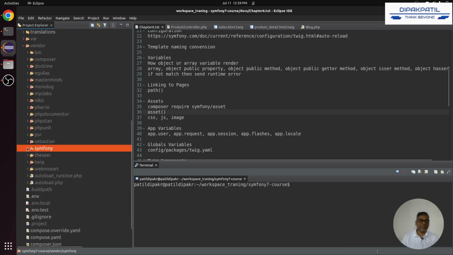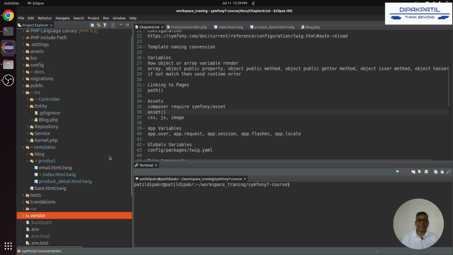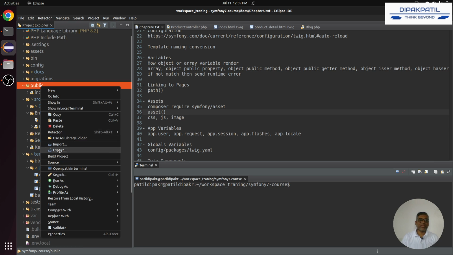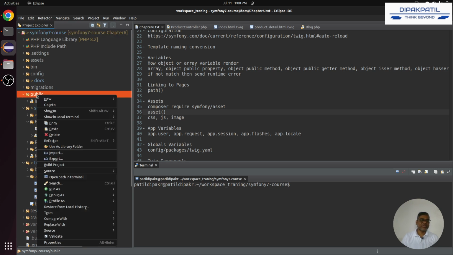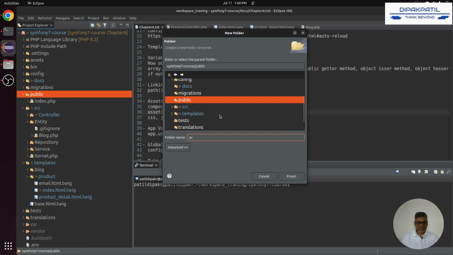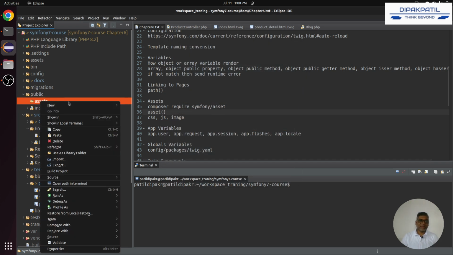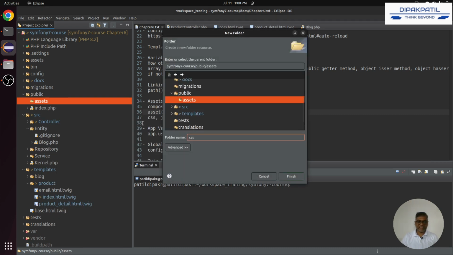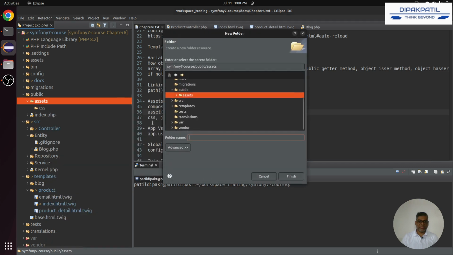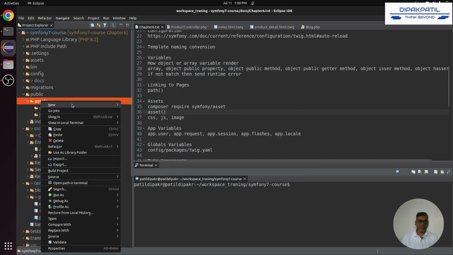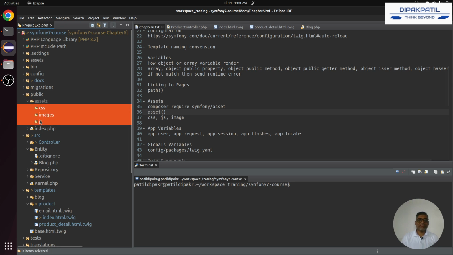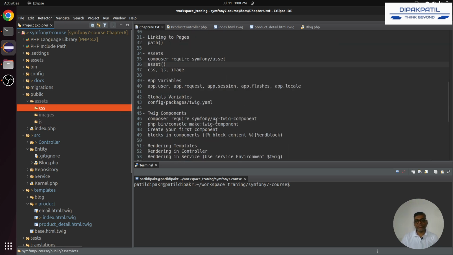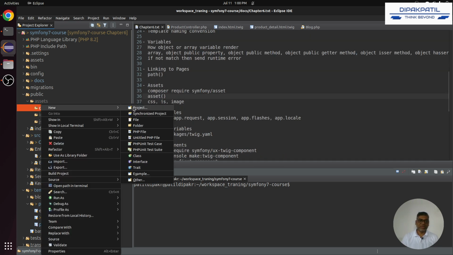So let's check how we can use the assets. First of all, let's check where we can put our assets. There is a public directory that we already learned about in the directory structure video. So let's create a folder called assets, and then create three folders inside: CSS, then JS, and then images. We will create some test files and try to include them in our project using the asset bundle.